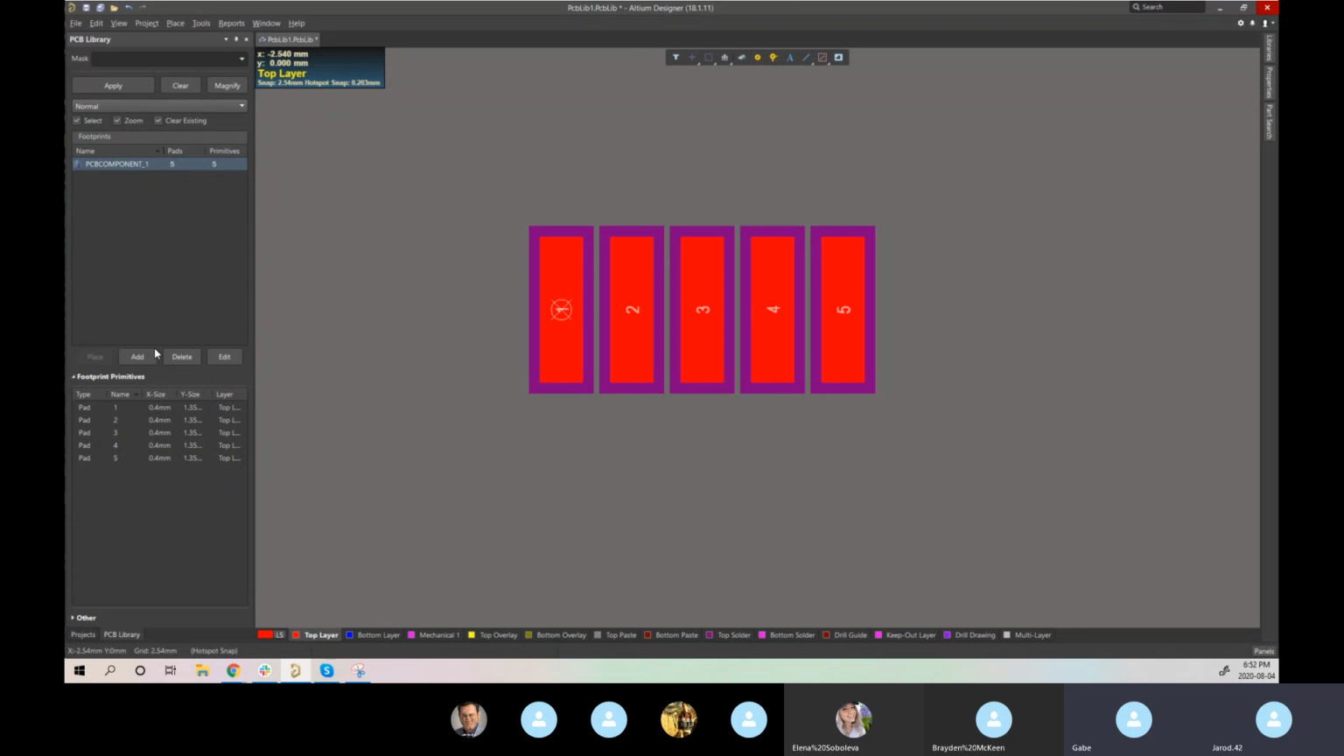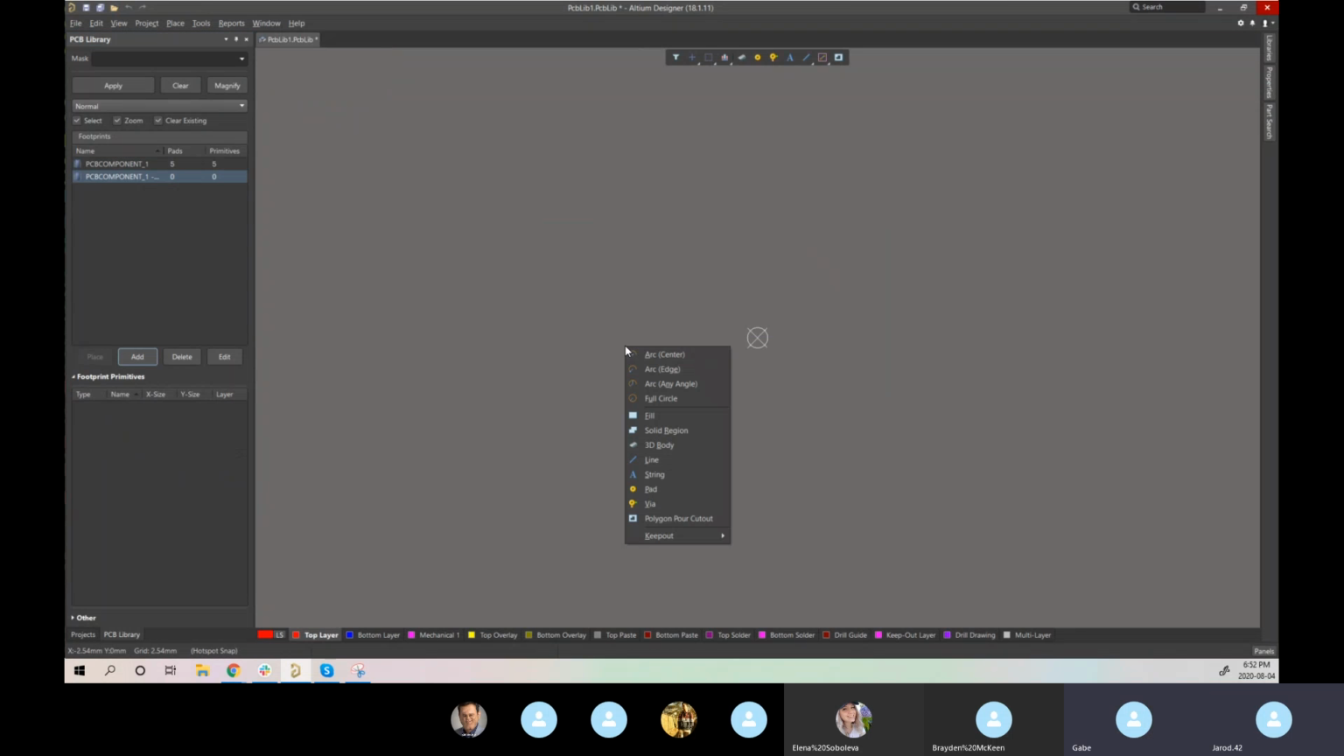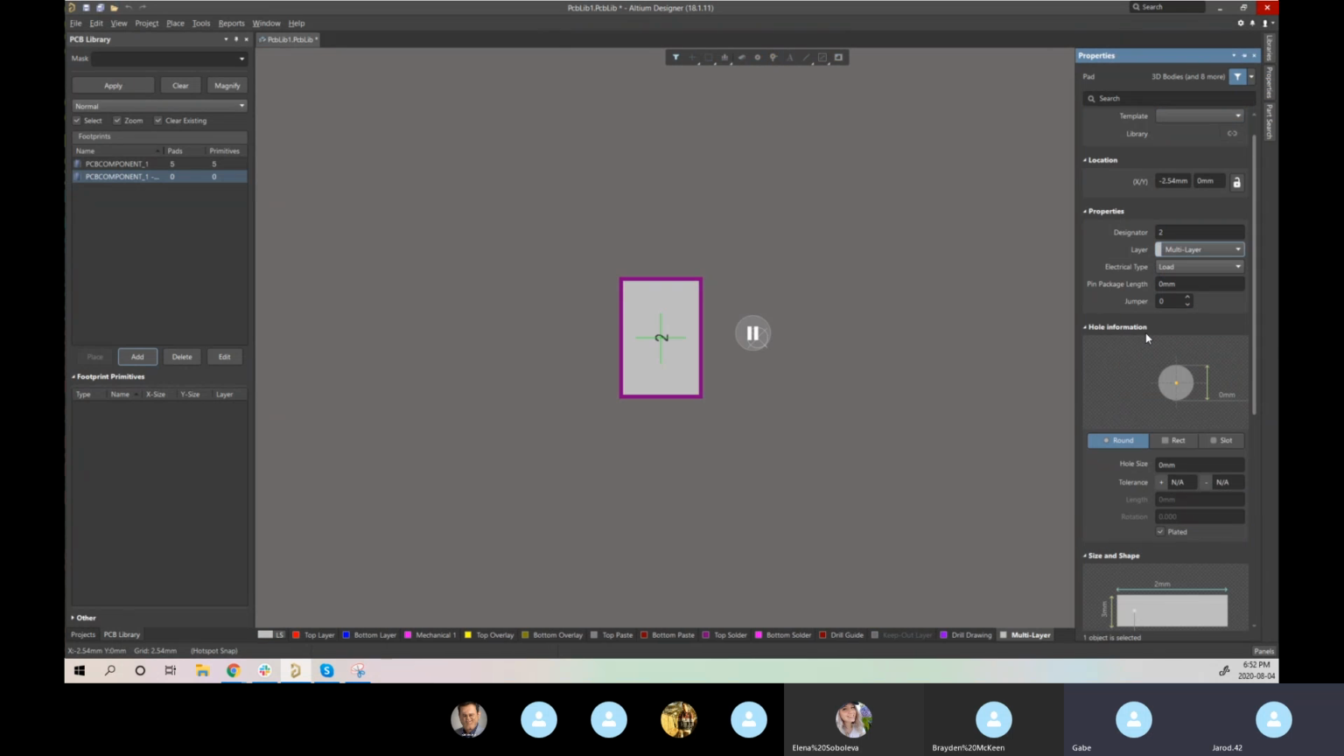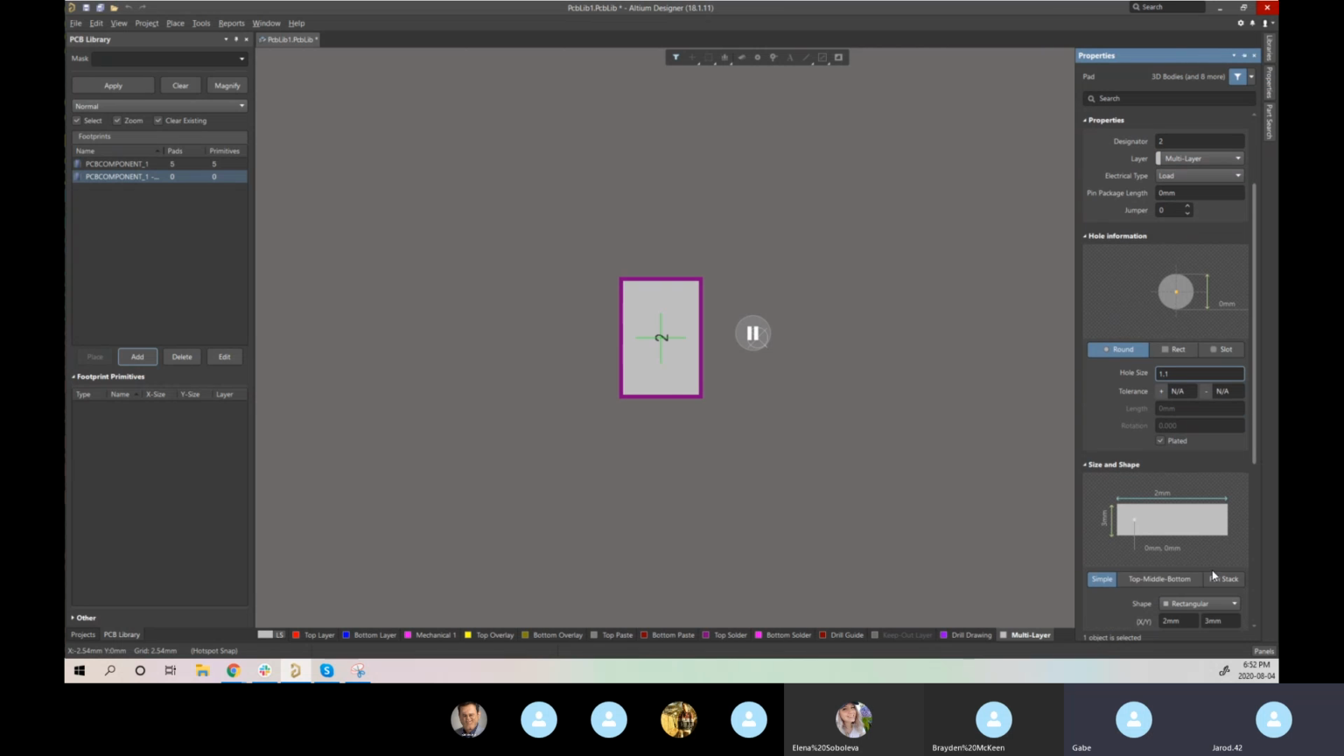I should have just made a new component. Questions on any of the SMD headers?